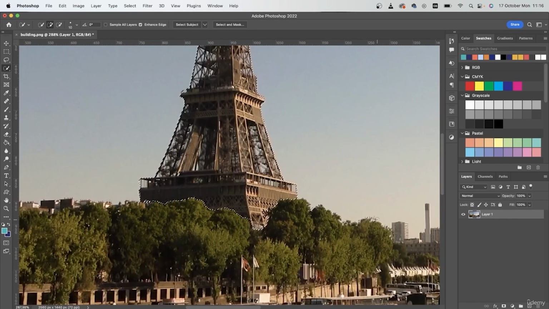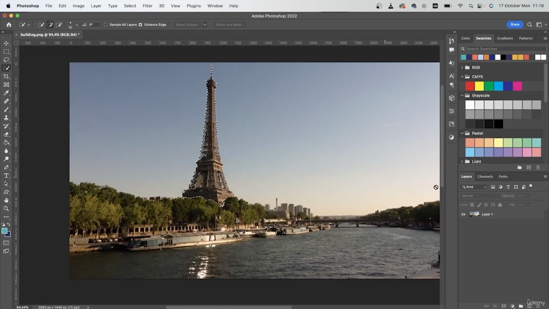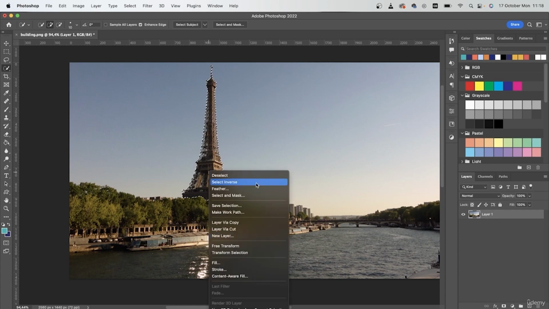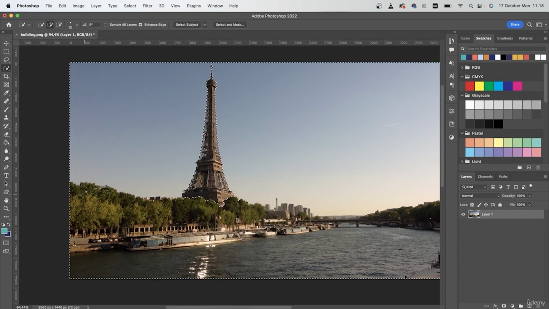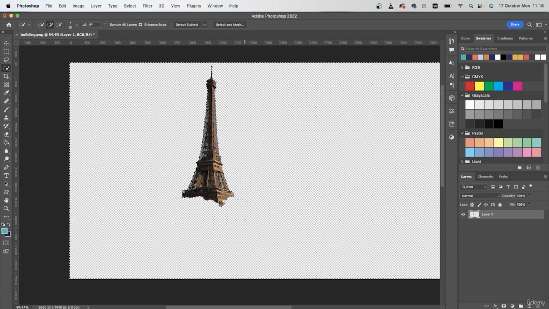And we're just going to zoom out. Then right click on your selection, select inverse, so we're getting everything but the building. Now hit the delete button to get rid of everything but the building. Once you're done, Command D.